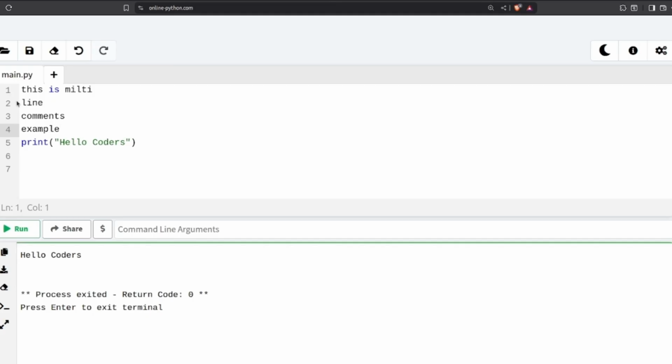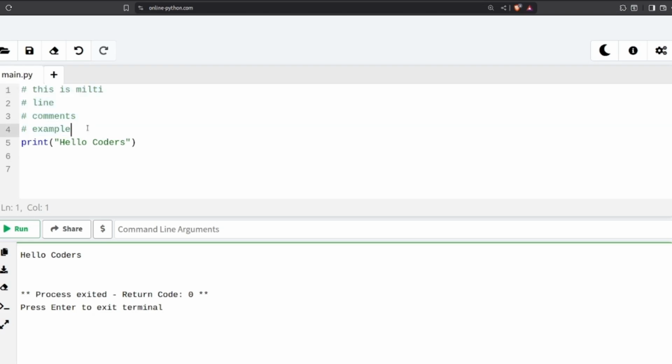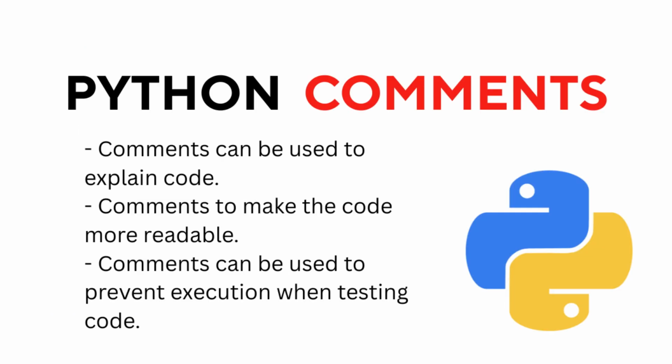Now, what if I want to comment multiple lines? What you can do is simply add a hash symbol in front of every line of comments. This will ignore the comments, but it is not the better way. What you can do instead is add a triple quote. In Python, you can use triple quotes for multiple lines of comments, in which you don't need to add a hash in every line of comments. This is pretty clean and simple.